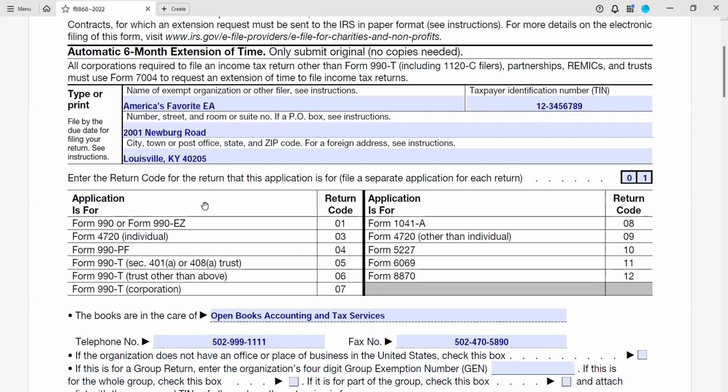Okay. So when we go down to the return code, this extension is going to be for a 990, and this could be for a 990 or a 990-EZ, right? We're going to use the return code 01. Now you see these other forms here. So we have the 990-PF, we have the 990-T, the 990-T for corporation, trust. We have all these different forms. This example, the dates I'm giving you, the address, all apply to a 990.